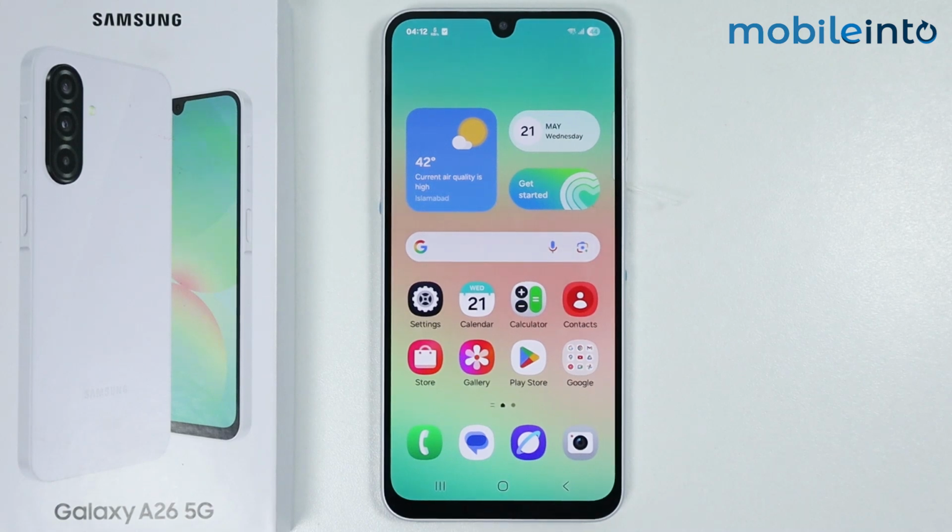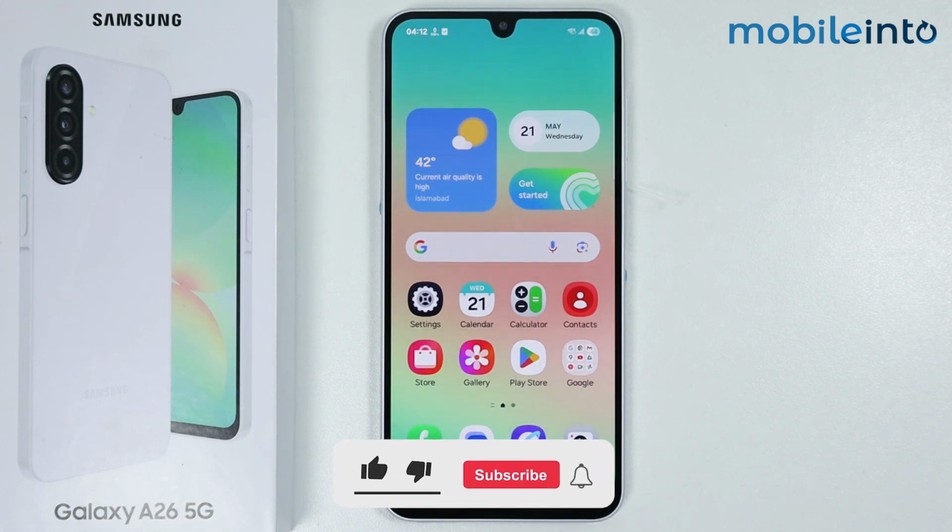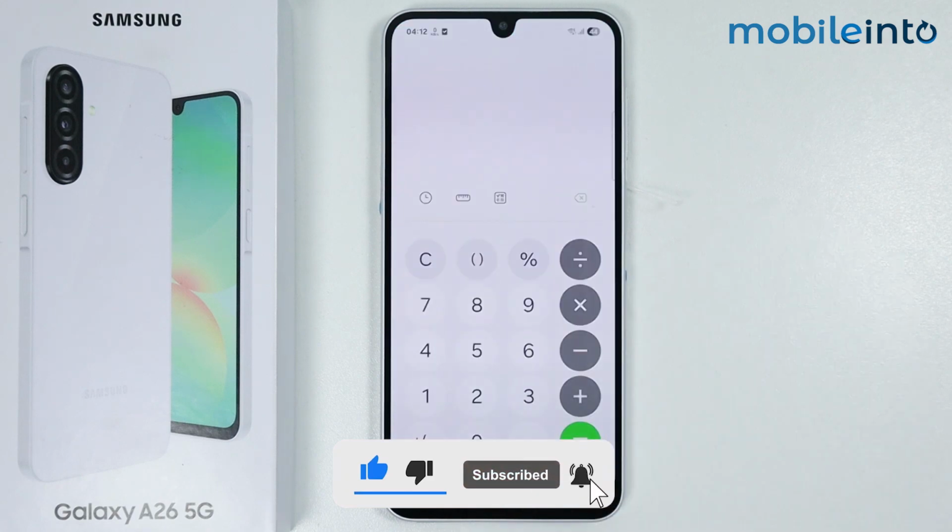Hey, what's up guys? So in this video, we will see how to enable floating window on the Samsung Galaxy A26. Now to do that, first of all, just open any app on your smartphone.